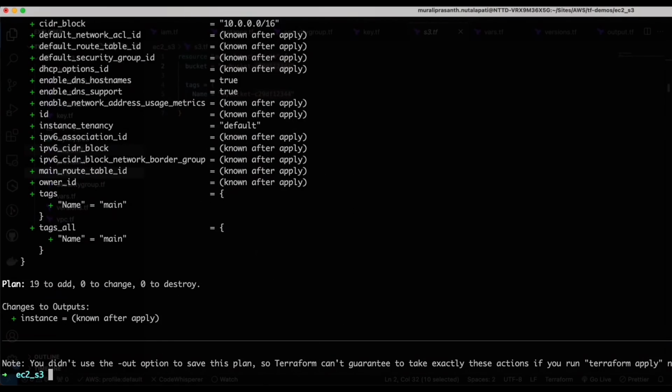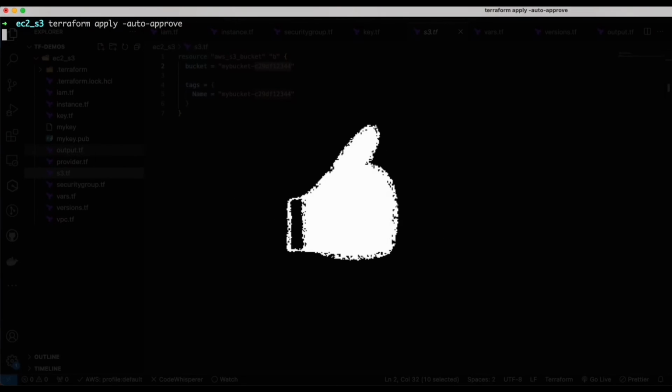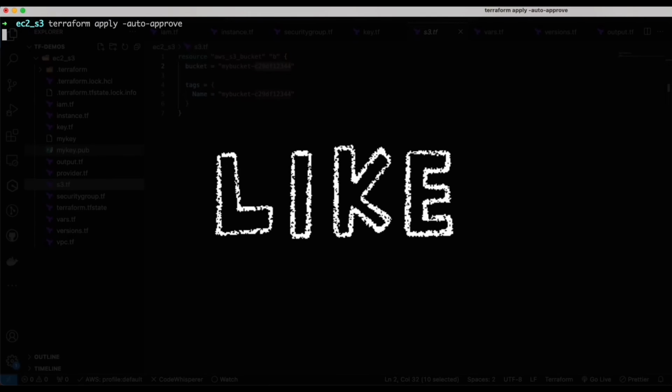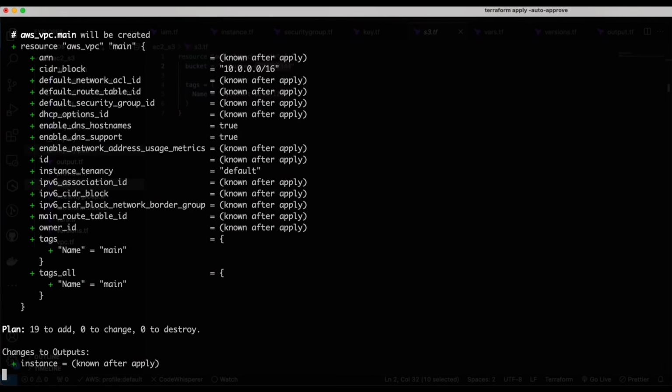So come all the way to the bottom, clear this out, and do terraform apply -auto-approve. All right, so now you should be able to apply the changes that you are trying to make to your AWS infrastructure. Let's give it a moment.